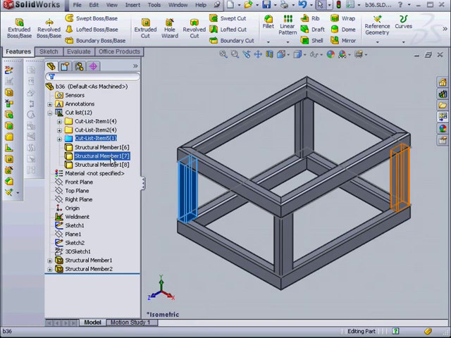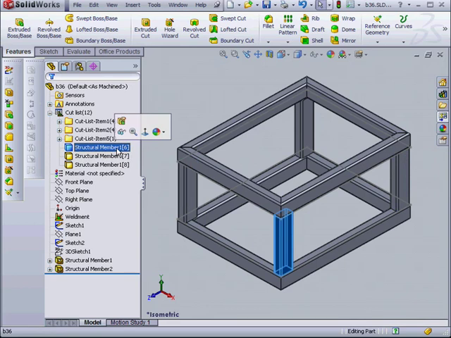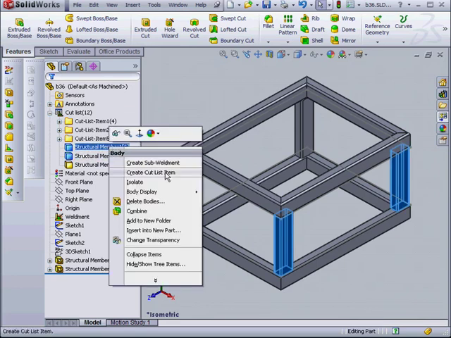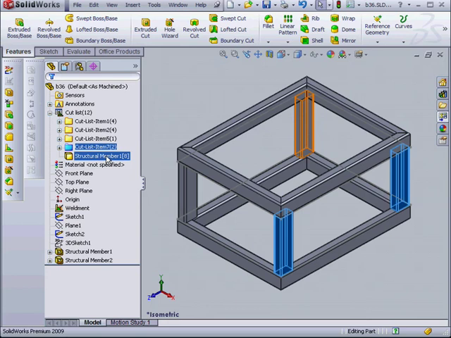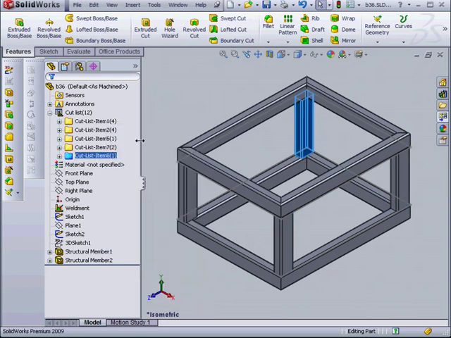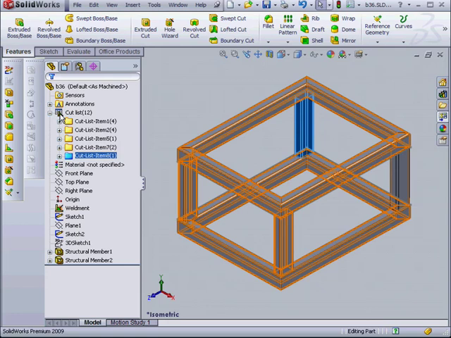Now let's shift select 6 and 7. Okay, there we go. With 6 and 7 selected, we right-click and Create Cut List Item. And lastly, number 8, right-click, Create Cut List Item. The symbol on the cut list indicates that it is current and doesn't need to be updated.